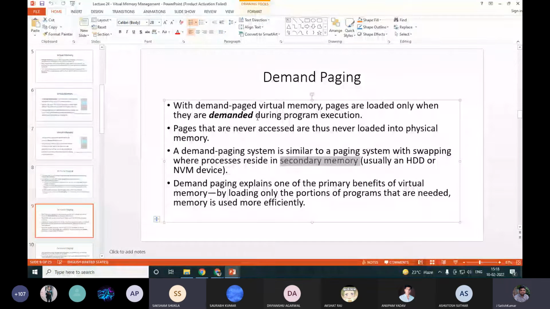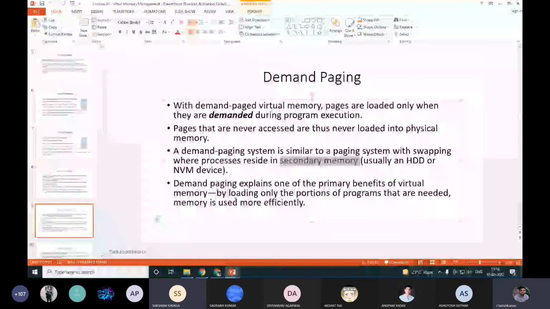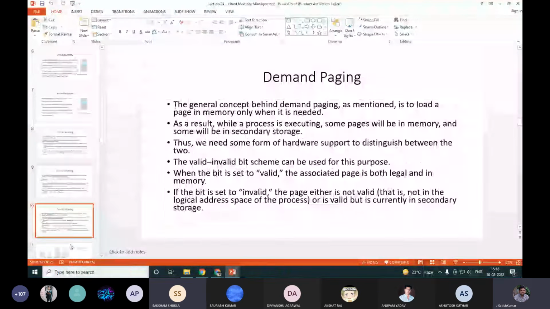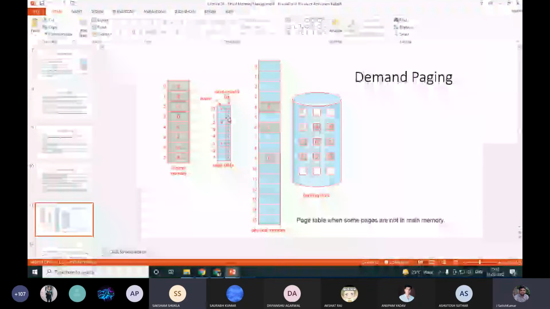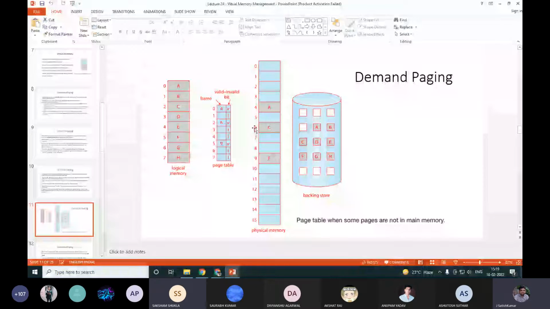Whenever there is a demand for a particular page, only then is it loaded. The rest of the time it will be stored in the secondary memory. So it will keep on swapping. Suppose this bit is valid: the valid bits we will store in the memory, and the invalid bits we'll keep in the backing store, that is the secondary storage. Whenever a new process comes, it will be brought into the memory.